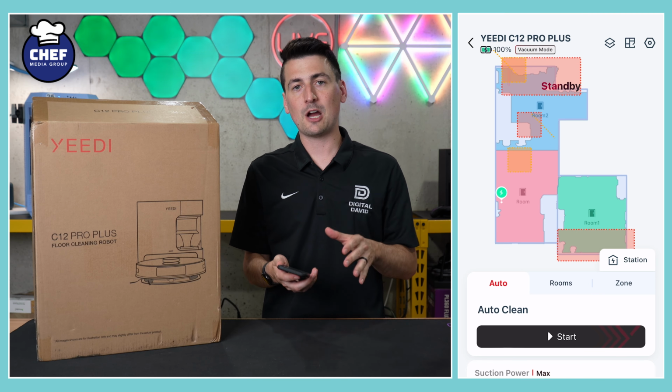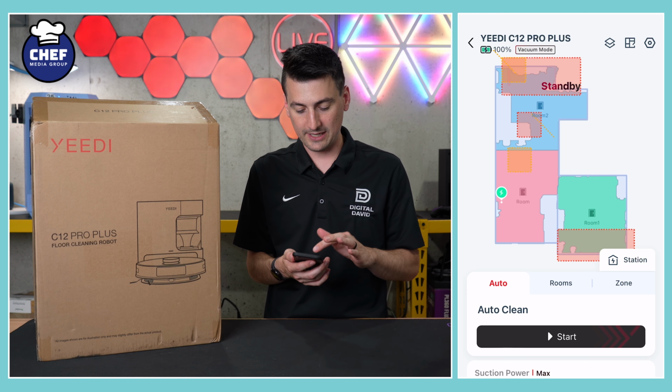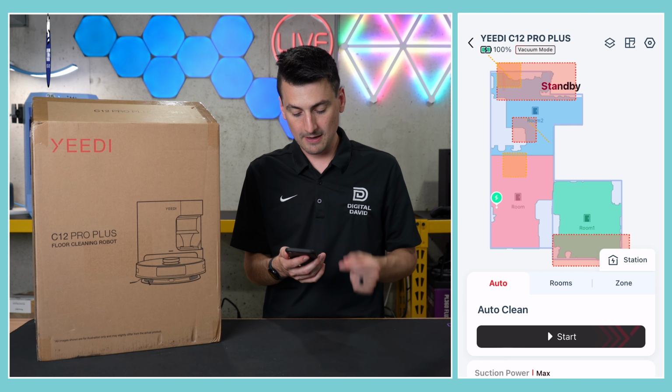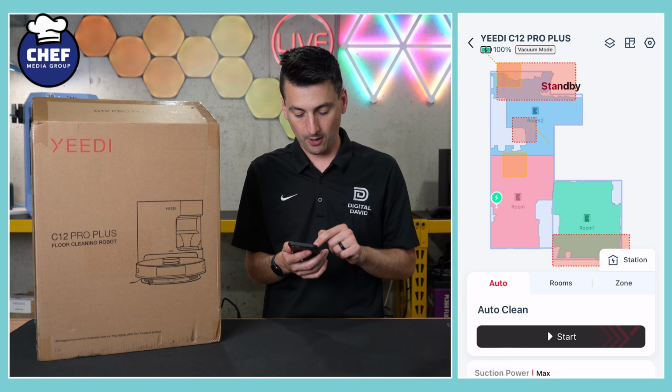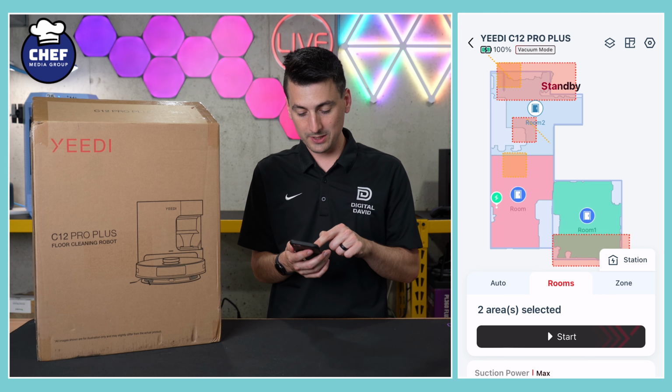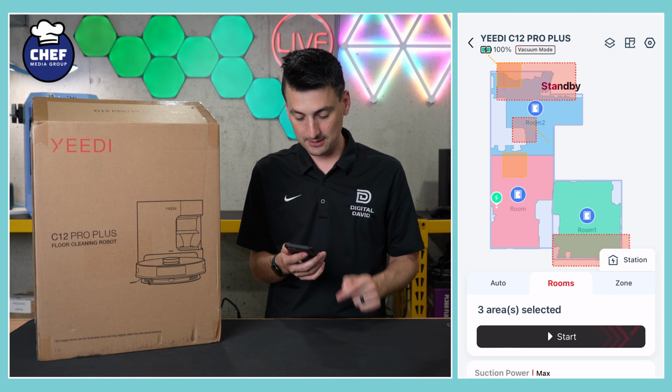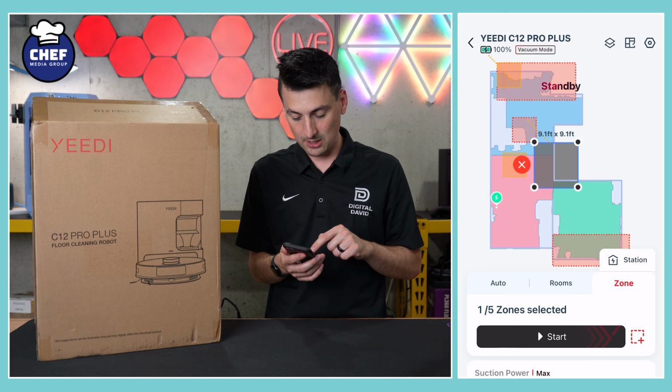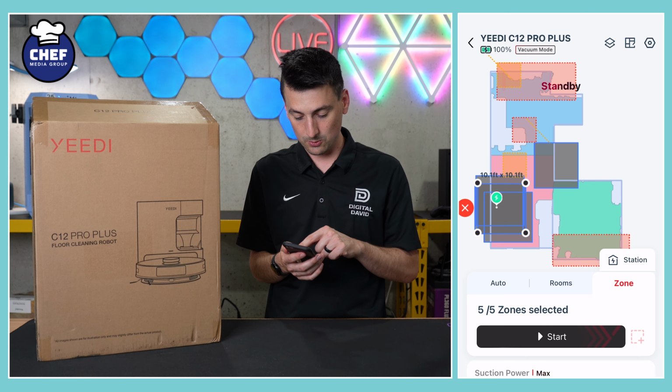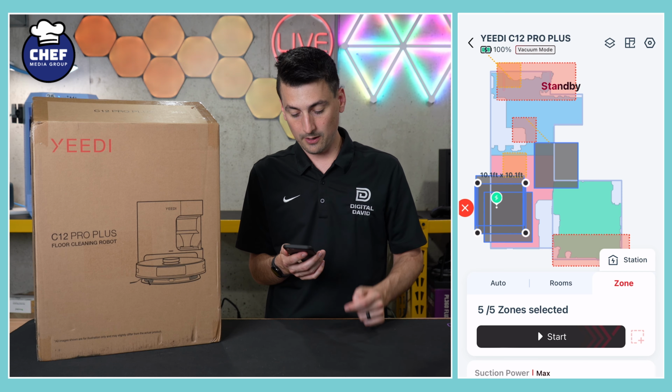Other than that, we have a couple more map settings that we can look at from the main overview here. That's going to be at the bottom where we have our auto clean or our room clean. So we can choose different rooms on the map to clean. Or we can even choose up to 5 different zones to clean on our map.